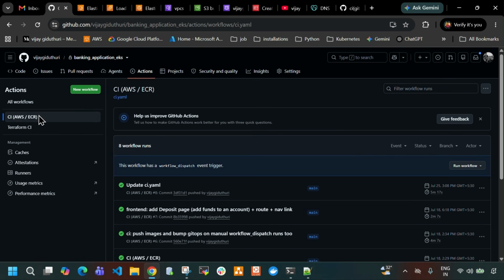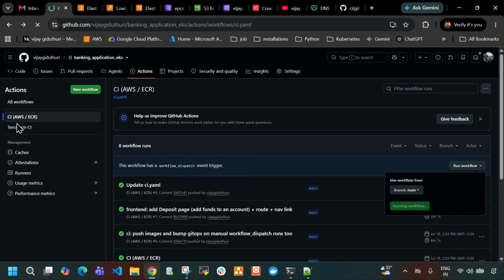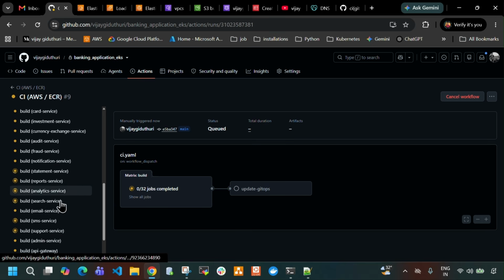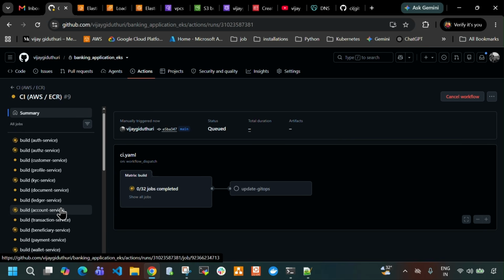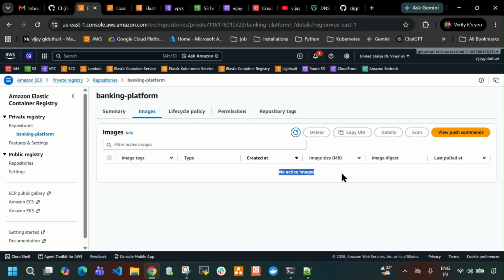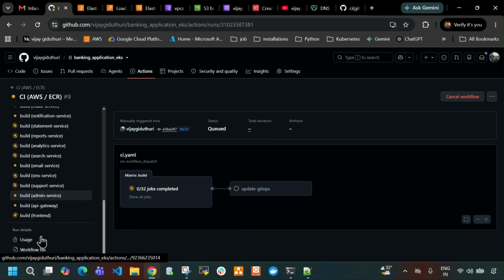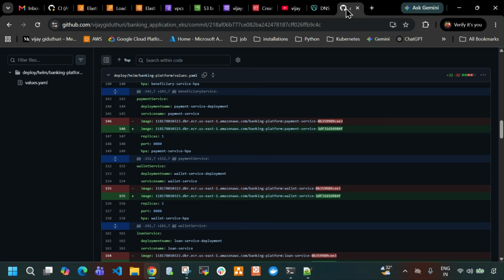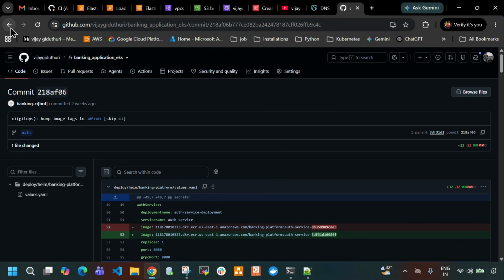Now let me trigger this actual pipeline, guys. Okay, so this is our actual pipeline. Let me go back and run workflow, and the branch is main, and run workflow. Okay, so now we are going to trigger this CI AWS/ECR pipeline. Okay, so here you can see it has now started building all the 32 services Docker images. After building these 32 services Docker images, right, it will push these images in parallel to this ECR repository. Right now it is showing no active images, right? So once the pipeline is green, it is going to display all these 32 services Docker images in this ECR repository. And in parallel, let me go back from this.